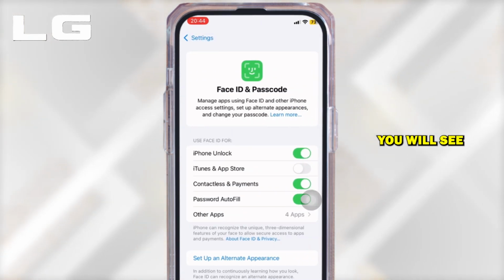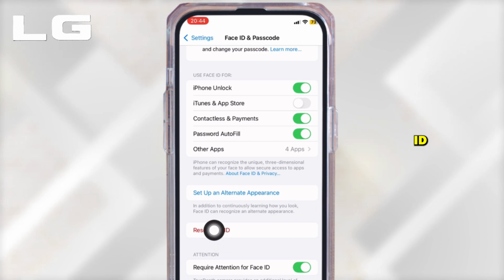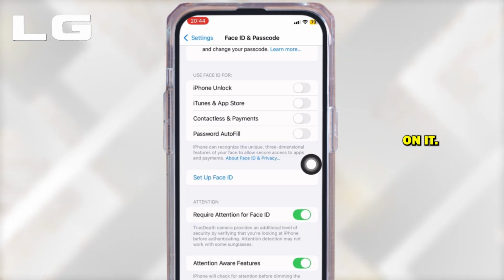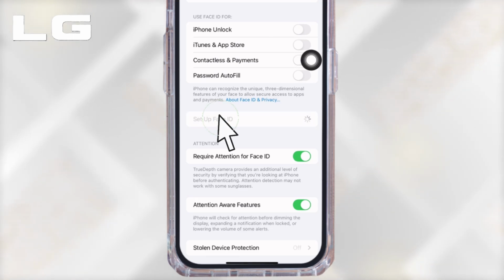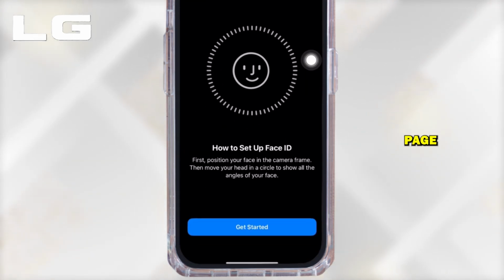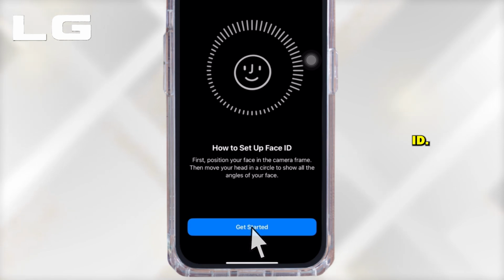In this page, you will see the option where it says Reset Face ID. Click on it. Now you have to tap on Set up Face ID in order for you to change it. It will open up this page. Click on Get Started to change your Face ID.